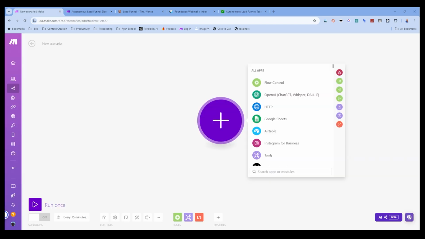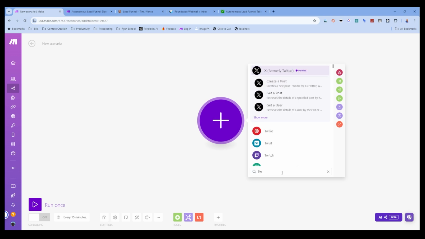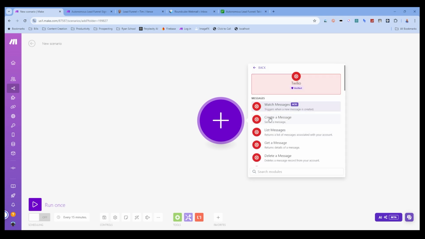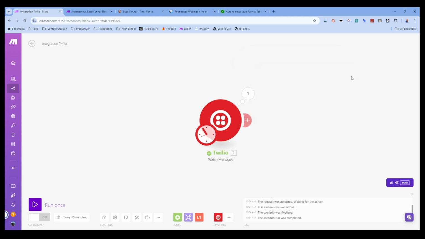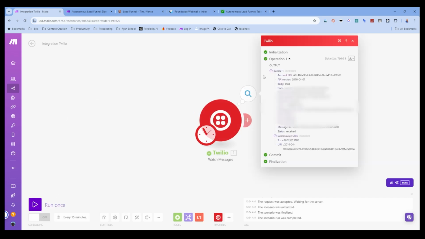All right, for our next scenario, we are going to start with Twilio. Watch messages to phone number. Nothing. Okay, so here's what I'm going to do. I'm going to go into my text message now, type in stop, send it. Run. And I got a stop.